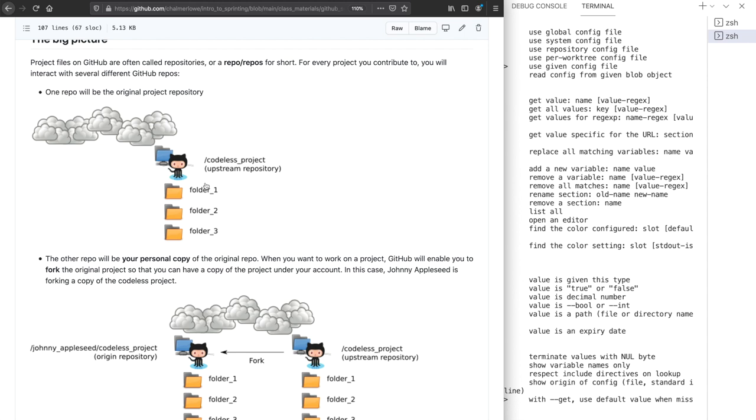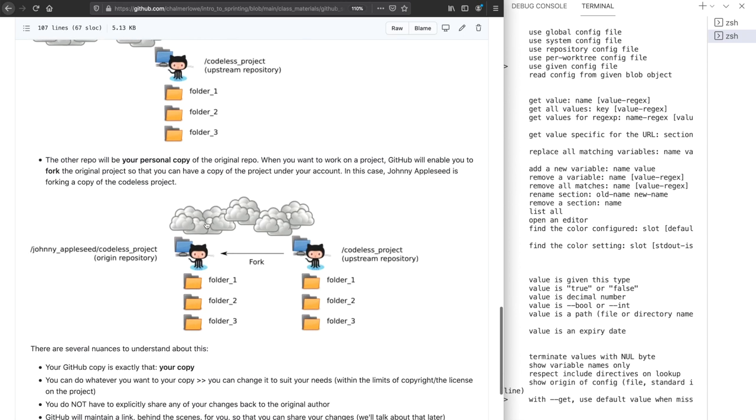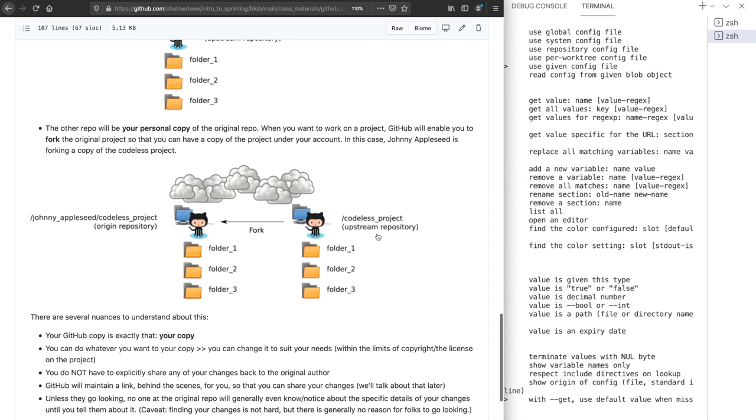One repo that we often refer to is the original project repository. Sometimes we use the term upstream repository to refer to that. And the repository might have some folders and some files. When you do a fork, this upstream repository gets copied. And if your name were Johnny Appleseed, you would have a copy of the upstream repository.